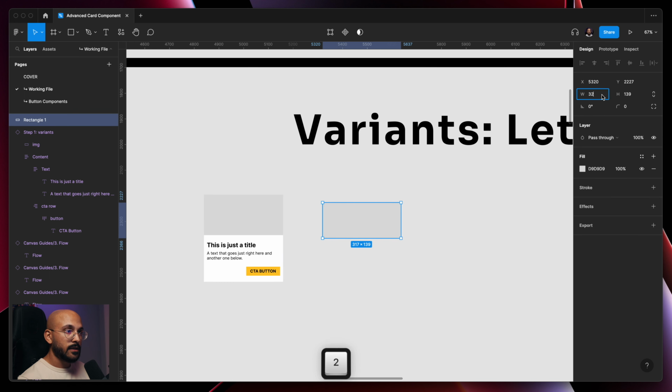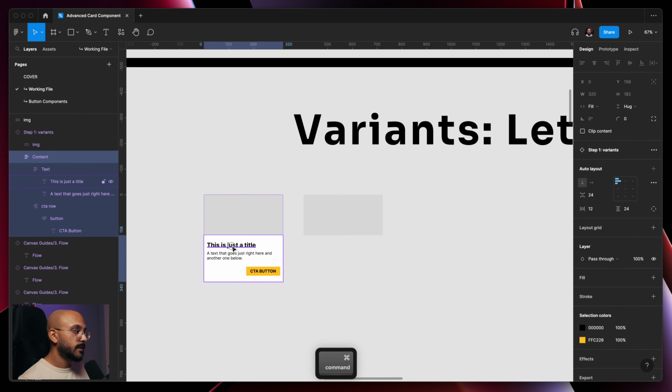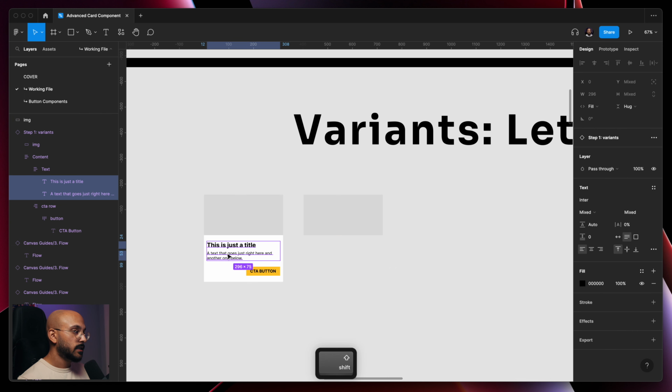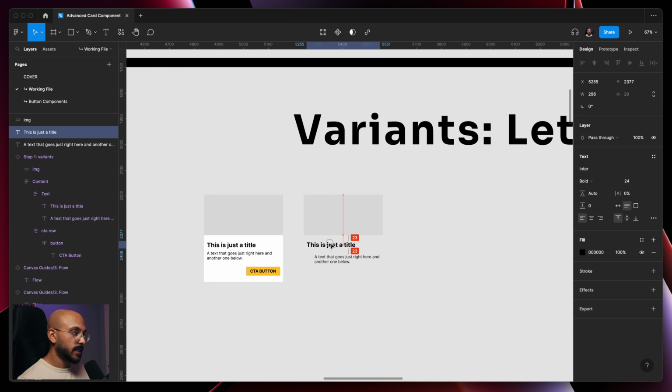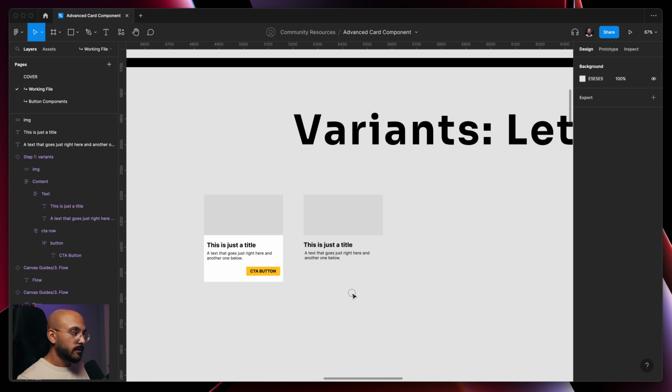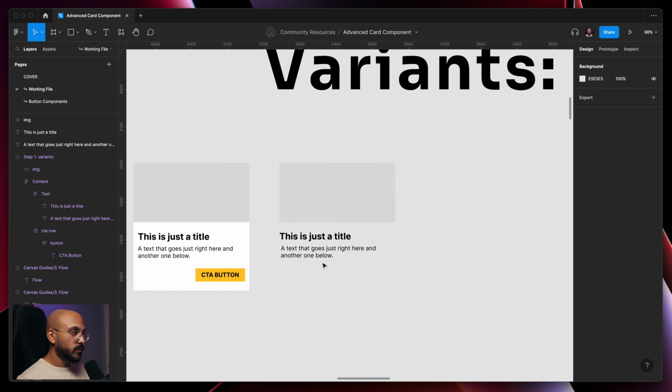So we have the image layer, 158. Let's call this image. And then we have all of these things. So I'll just make a copy of the text styles so I don't have to recreate them. Let's keep 8 pixel distance between the two.